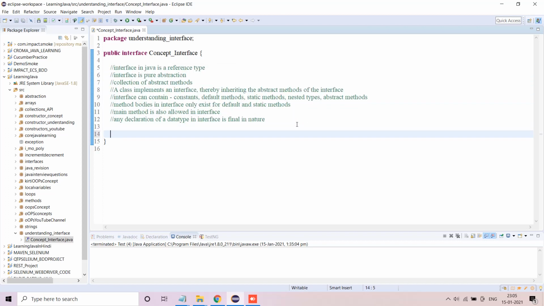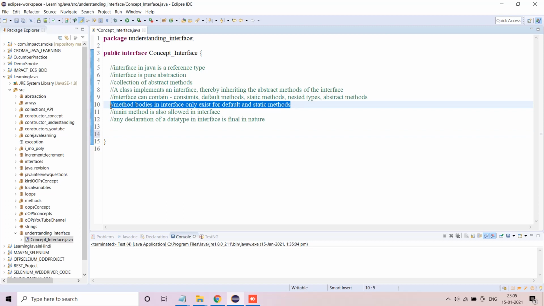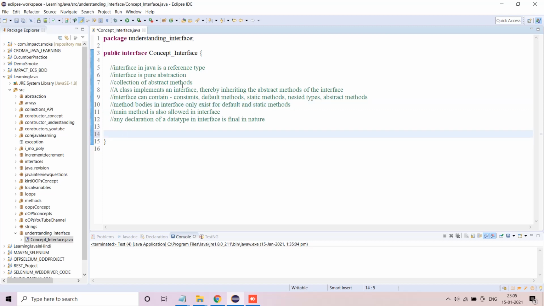So if you go for an interview and you can say these things, I think the interviewer will be like, okay, fine, this guy knows something theoretically. Let's see whether he can actually understand something in coding format. So let's understand this. If you remember, I said method bodies in interface only exist for default and static methods. What about the other methods? Do they not have method bodies? So how do you write them? And I also said, collection of abstract methods.